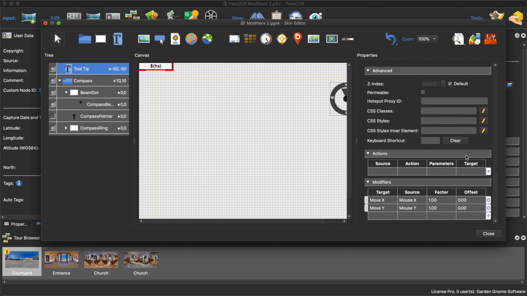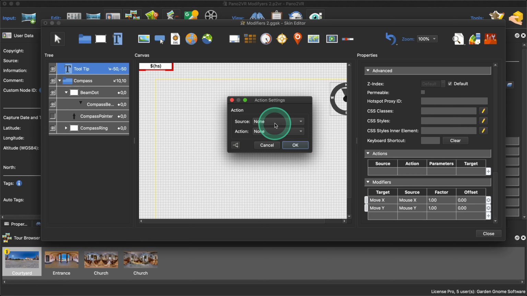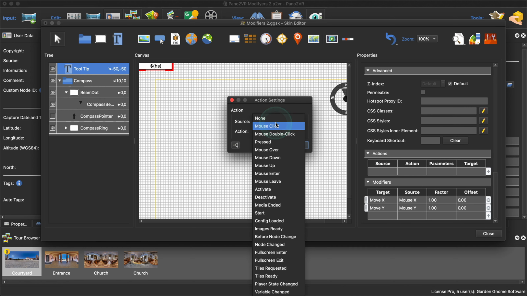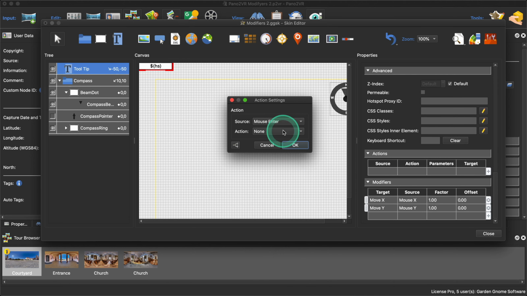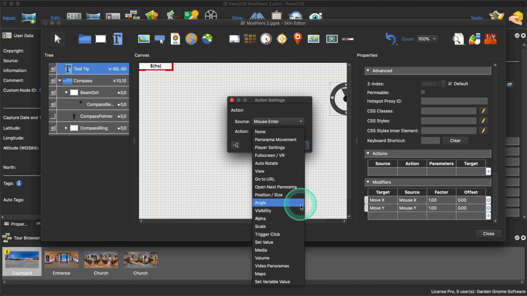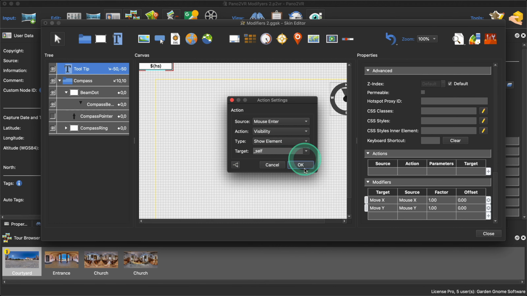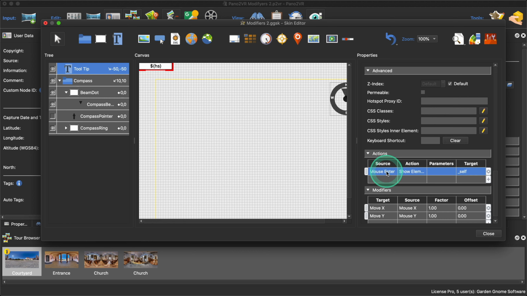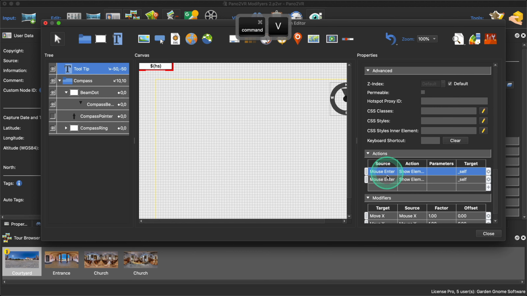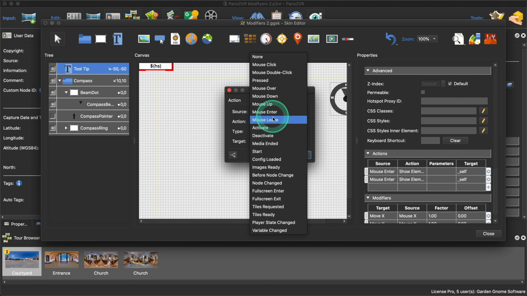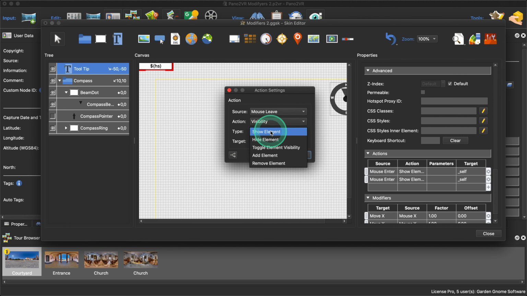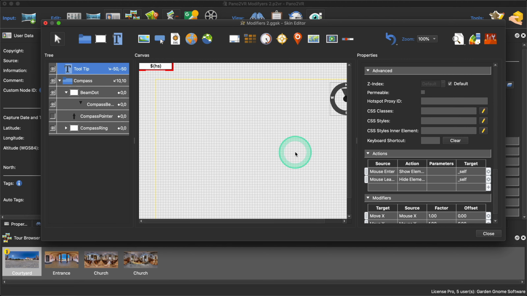And I'm now going to give it the action that when we mouse enter, I'm going to visibility show the element self. And again, as I said before, I'm going to do keyboard copy and paste. And when we mouse leave, visibility hide self. Now this is a bit odd because it's following the mouse. That mouse is never going to enter into it, right? So what is going on?